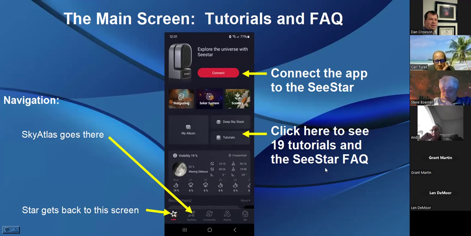If you want to know more about how stuff goes, there's a little button right there that says tutorial, and there are 19 different tutorials on how to do all sorts of stuff. One of the things you're going to want to do is mess with the Sky Atlas, and the Sky Atlas is right there. And if you're anywhere else, if you can see a little star looking thing down in this corner, press that and you'll get back to this screen.